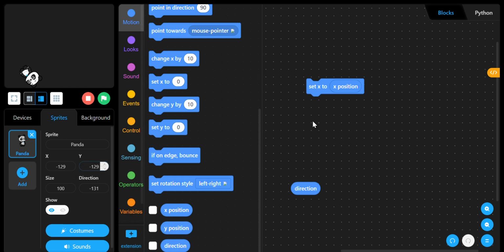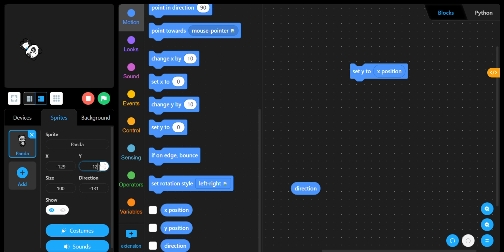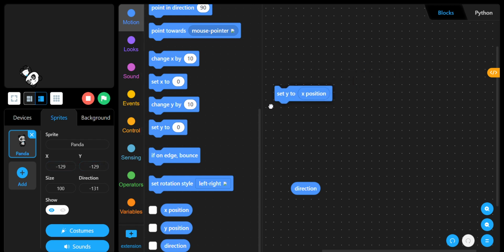If I'm going to get a set y to, if I set my y position to maybe a completely random number, then I click on this, the y would get set to my x position. So as you can see, -129, -129.